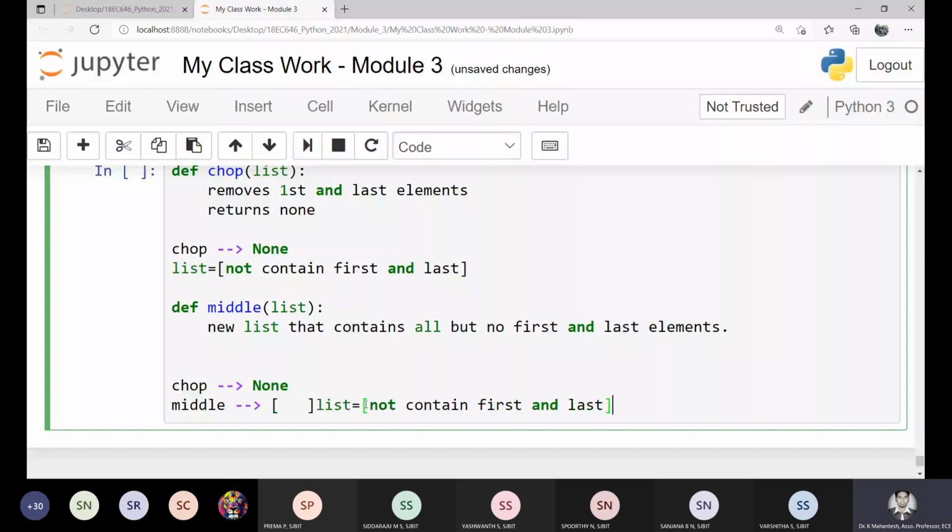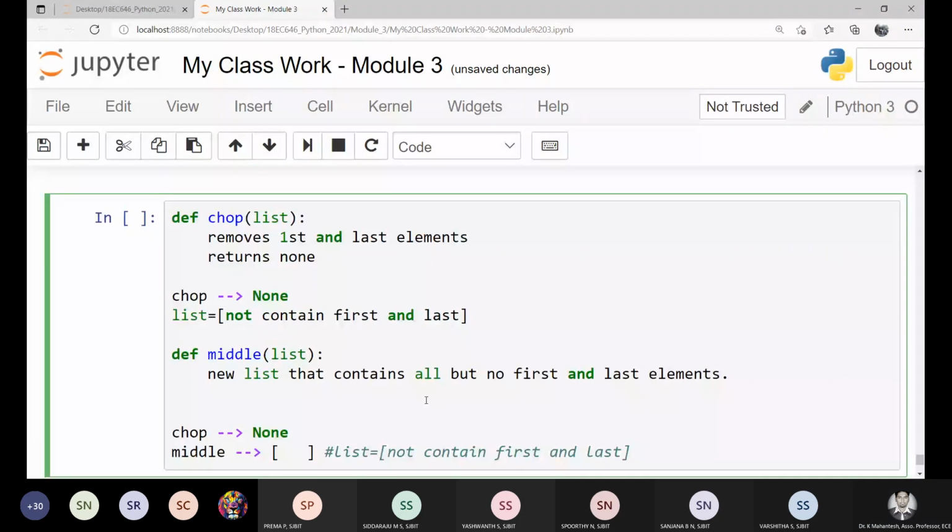Just let me know if you have not understood what you need to do. There's just an algorithm which I've written. The way you understand it, try to put the right statements in such a way that if you execute a function called chop, it should return None, but the list should be modified, and should not contain the first and last element. You can print the list and see here.